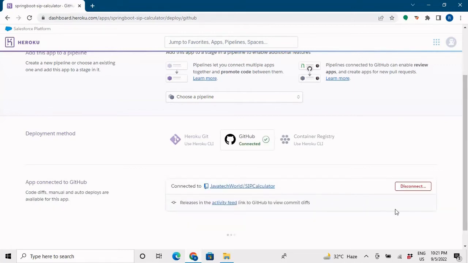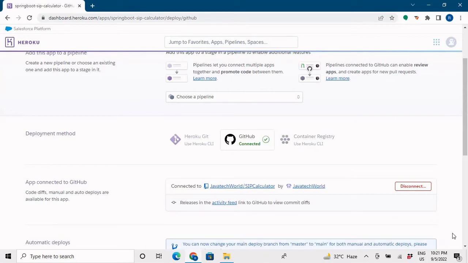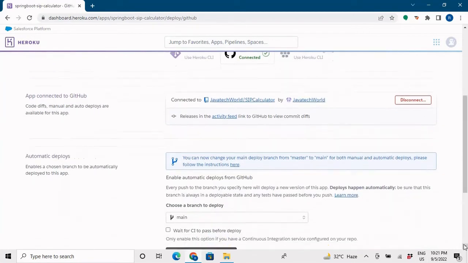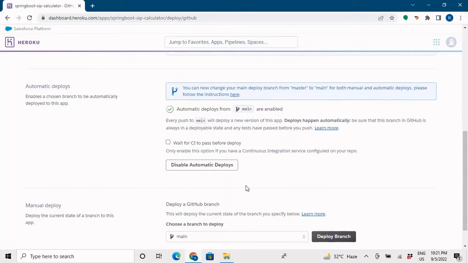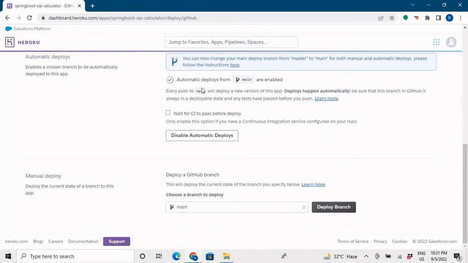When I click on connect, it will give me a few options, right? You can see here that there is an option of enable automatic deploys. If this option is enabled, then if you push any change to your GitHub repository, even any small change, it will restart your server, and that change would be visible on your server's running application, right? So if I click on enable automatic deploys, now for my application the automatic deploy is enabled.